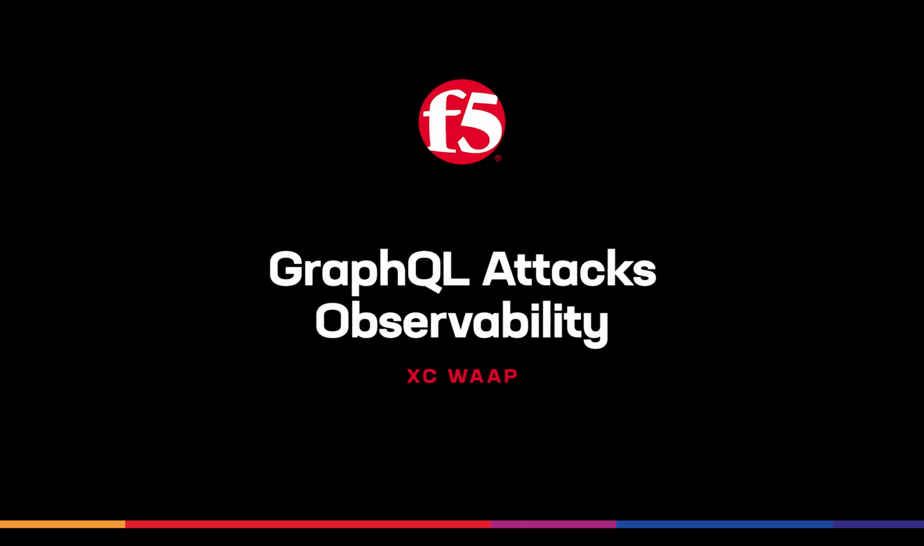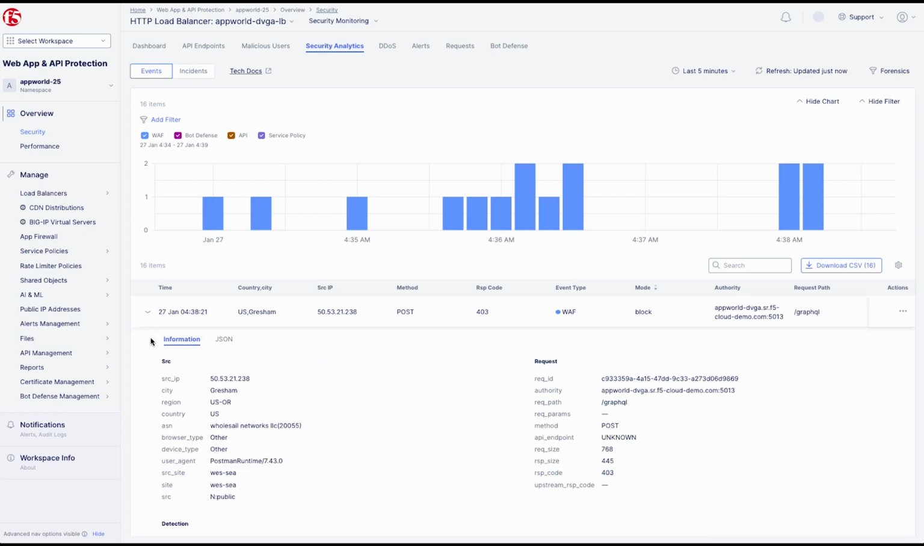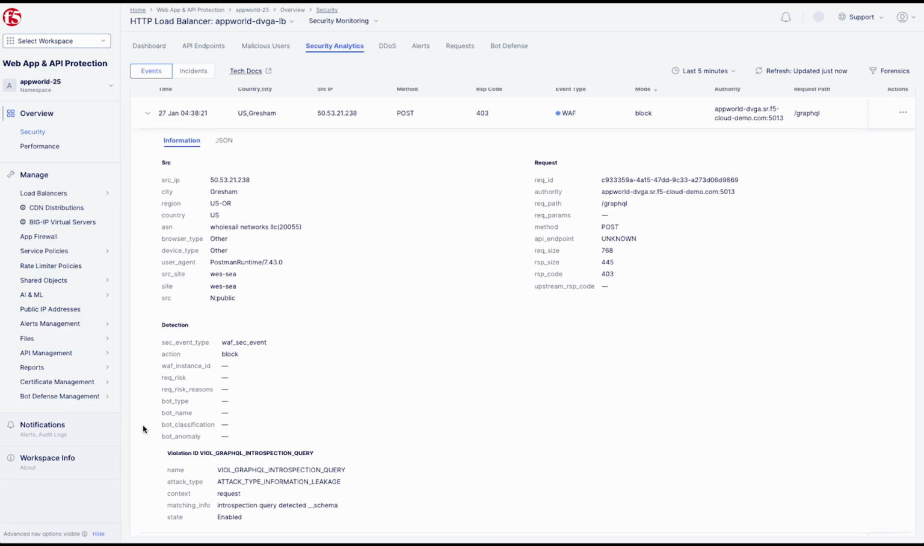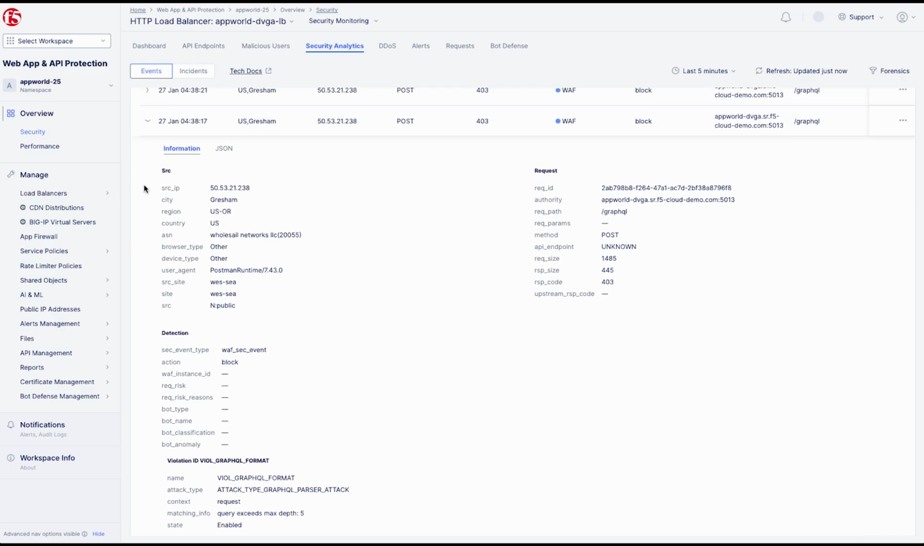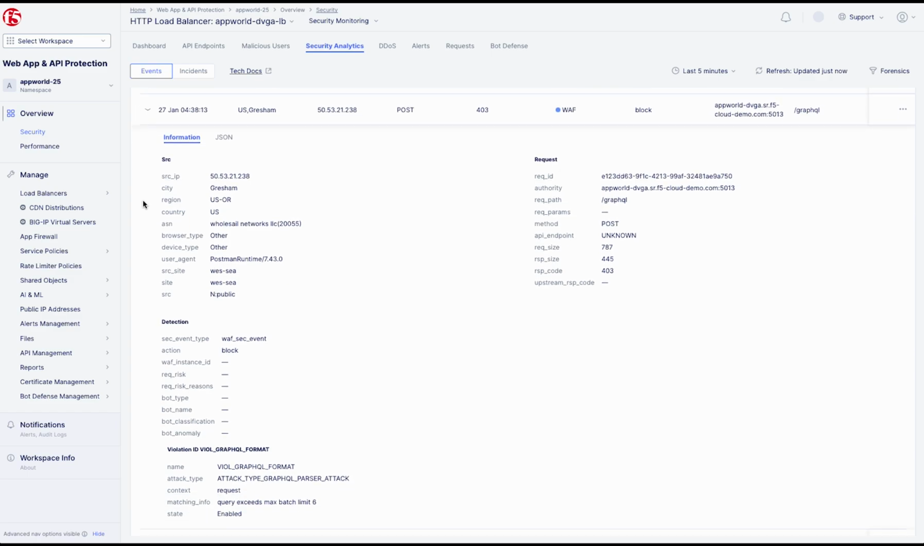Now we'll look at what the attacks look like in the security analytics, starting with distributed cloud. First, we'll look at the attacks prevented by our inspection rules. Here we have a blocked introspection query, classified as an information leakage attack type. Next, we have a deep recursion attack, letting us know that the attack exceeded the max depth of 5 and is a parser attack. And finally, we have a batch query attack, telling us that it was a batched query of 6 and exceeded our limit of 5.